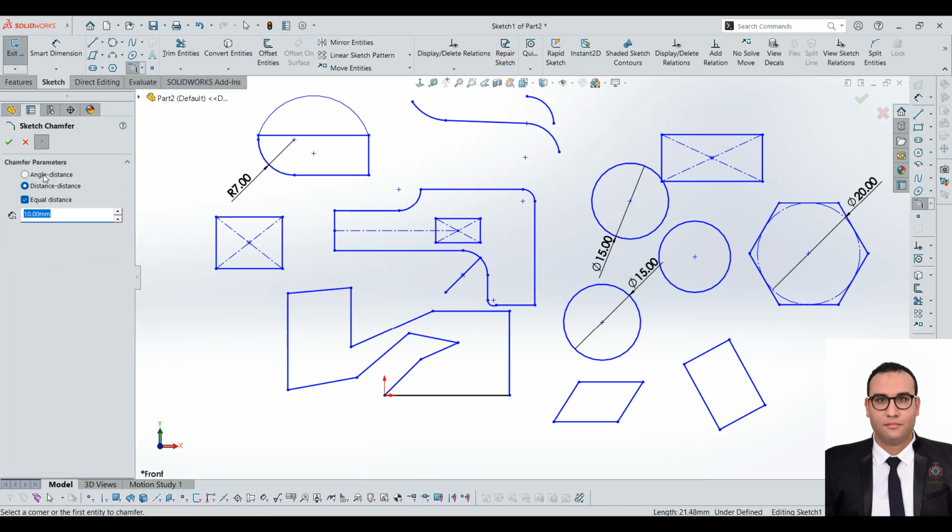Chamfer, there are a lot of types of chamfers. You can do it like this. Chamfer like this, 10 by 10. We can remove the equal distance. We can put 10, 5. See here, we can change it as we want. See here, 2. It is all clear.